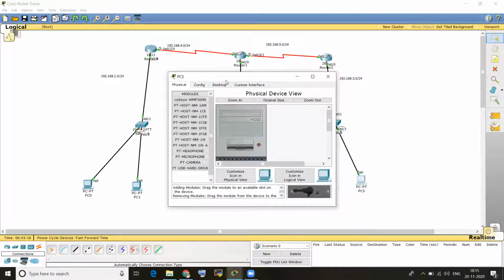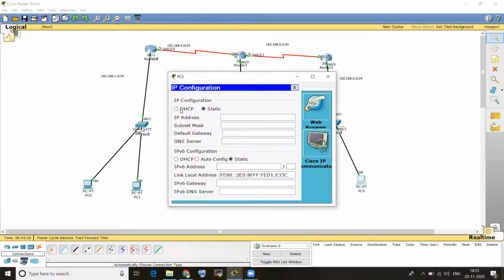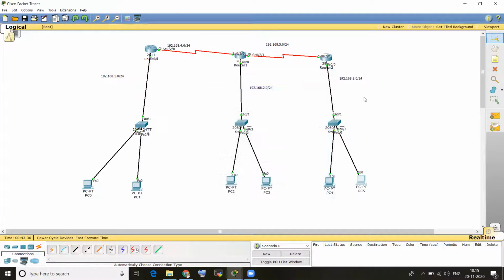You can check for the last PC also. Click on PC, Desktop, IP Configuration, DHCP. Here it says DHCP request successful. Here it's assigned 192.168.3.3, subnet mask 255.255.255.0, then default gateway 192.168.3.1. So here we assign static, here we assign static, but for the last PCs we assign using a DHCP pool. That is Dynamic Host Configuration Protocol, DHCP.